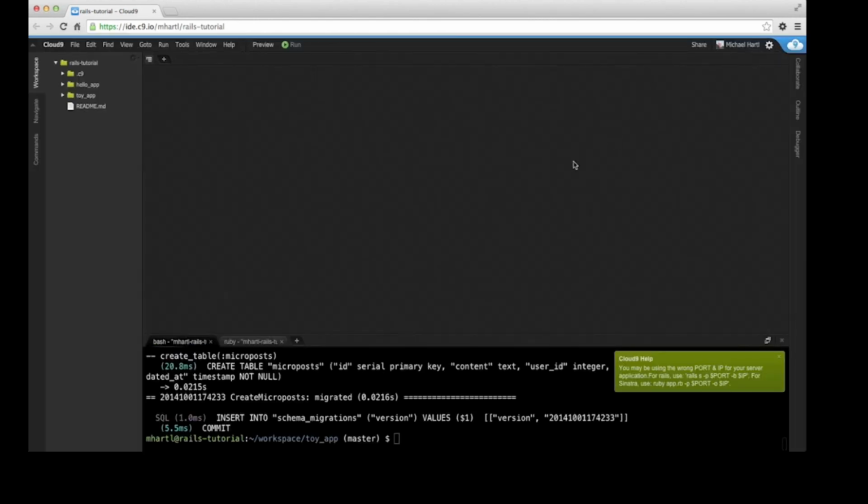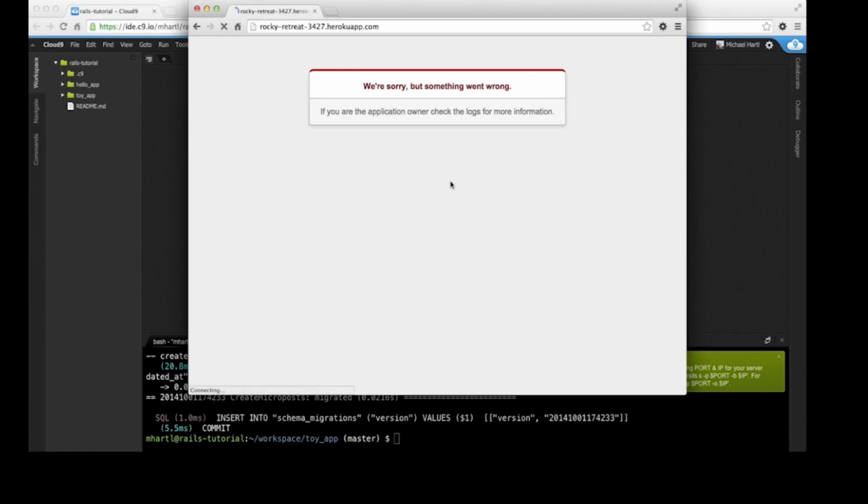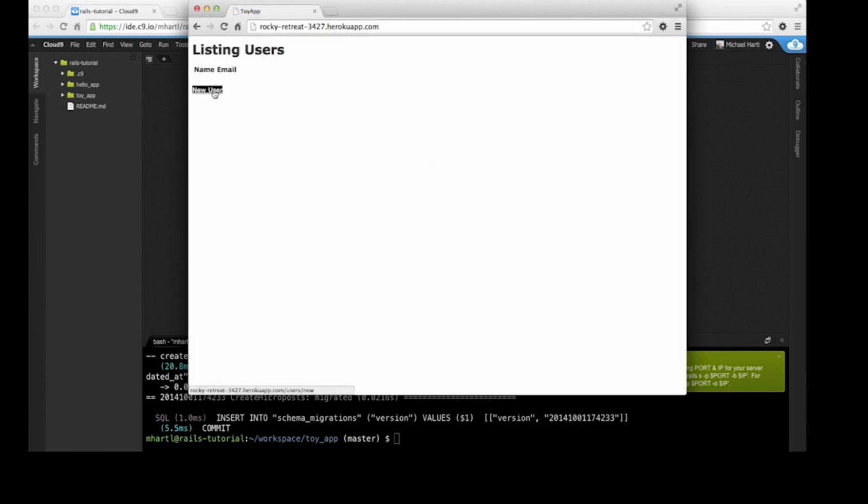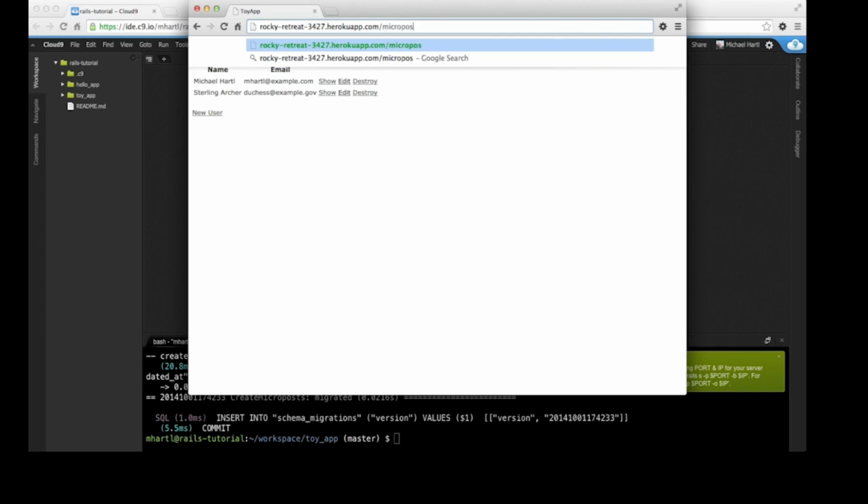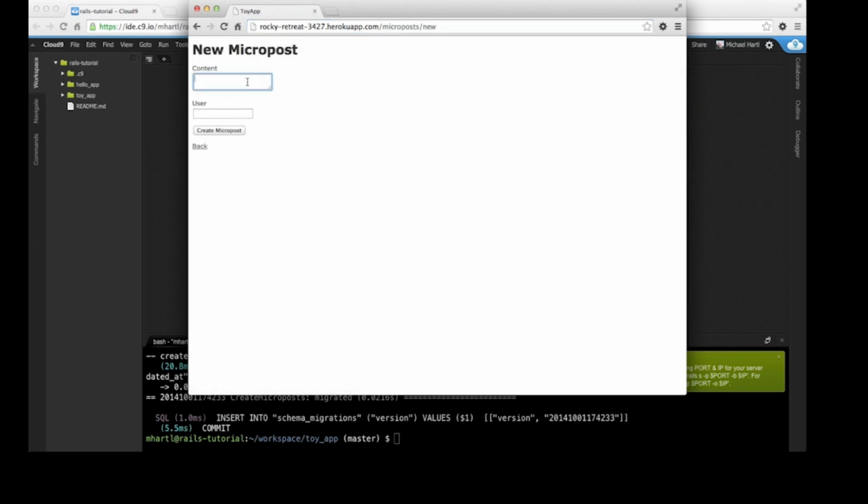That looks promising. Let's take a look at the app, refresh it, and there we go. The toy app is running in production. Create user. Go to the microposts. Create a new micropost and give it too much content.